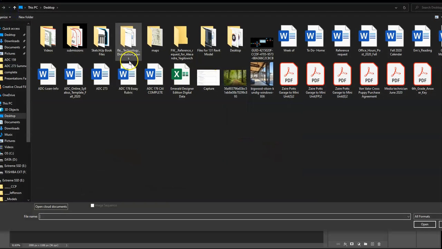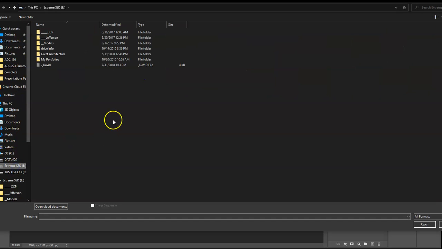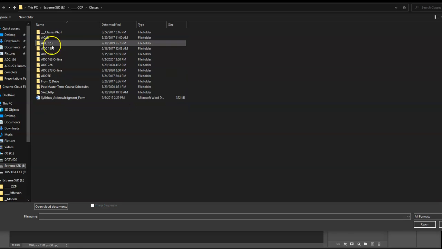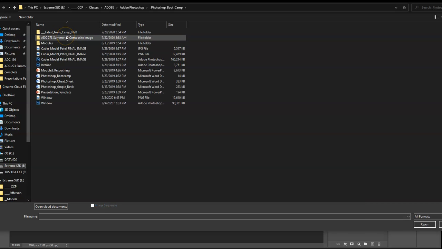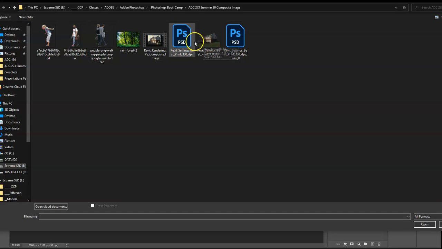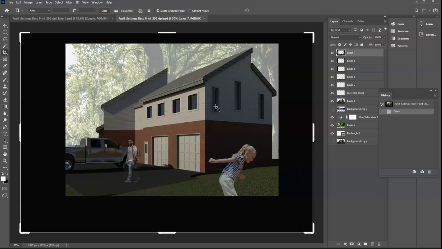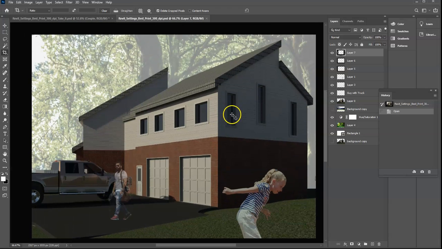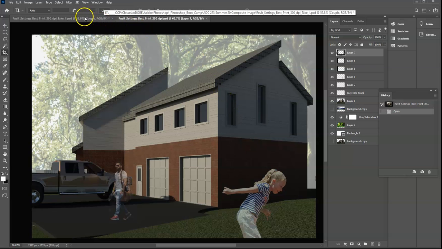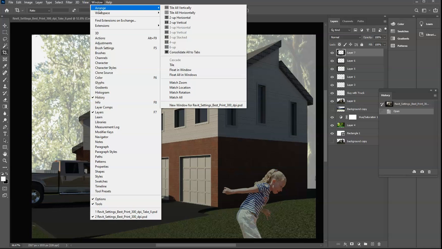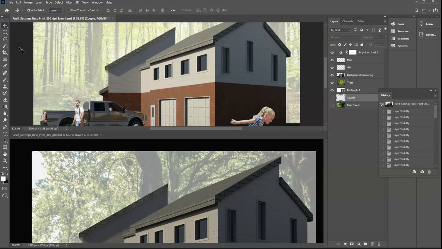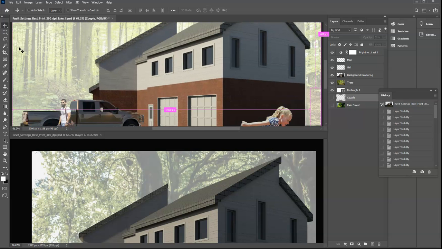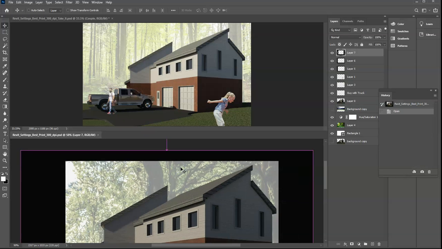Let me just open up my other one quickly. There we go. And just zoom in a little bit. So this one looks darker to me. Let's do a split screen: window, arrange, tile. Let's go horizontally. Then I will get on my move tool, Control 0. So that's not really helping. So Control minus, Control minus.